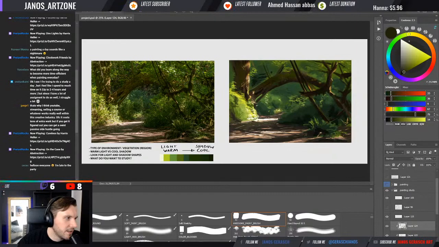What did you learn along the way to become more time efficient when painting every day? What did I learn? That's a good question. I would say I definitely learned to focus on the necessary parts, so really to capture light conditions, capture light and shadow. And I also learned how to communicate the focal point of the image, because if you only have a day to make the image, you need to communicate the story.